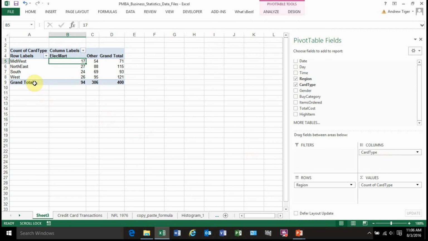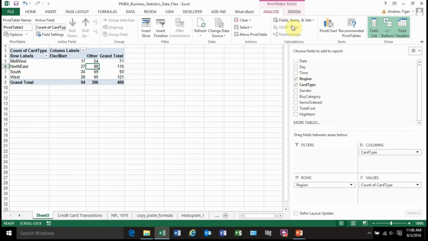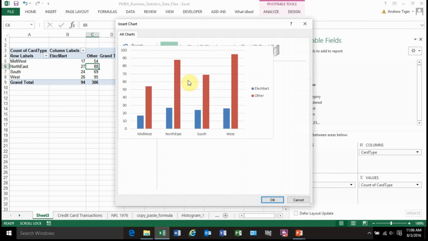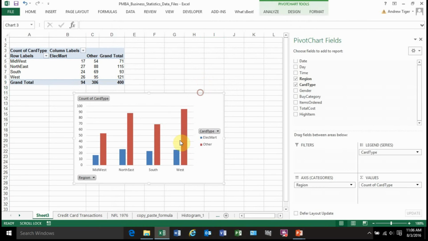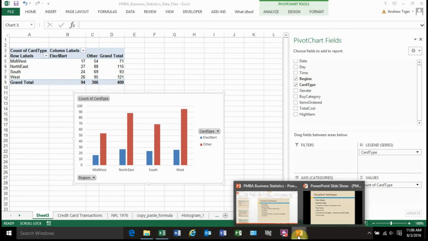So just like that, I can say there were 17 transactions in the Midwest where they used the Elect Mart credit card, and only 54 where they used some other credit card. And there's the total. And I could build a graph of this. And just like that, it does it automatically. Where the red is the other, the blue is the Elect Mart, and the 4 across the bottom are the different regions. So this is how we can build frequency tables, column charts, pie charts for nominal data.